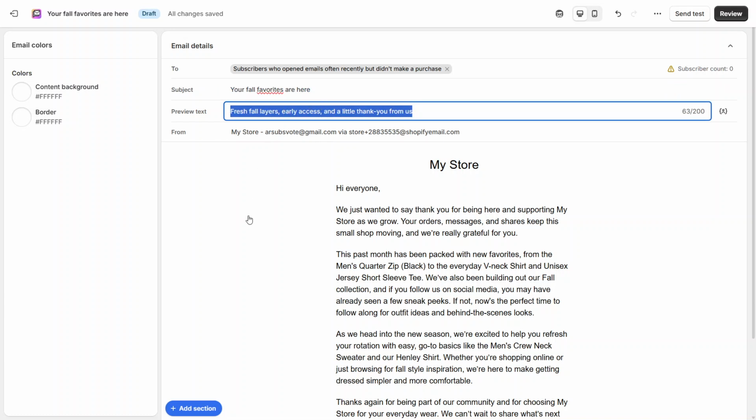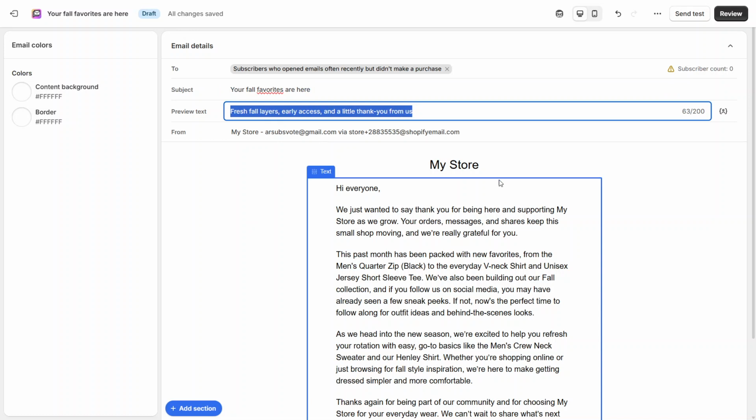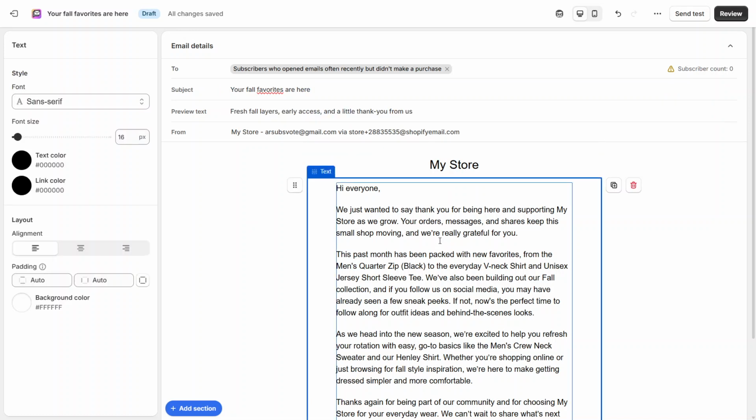Scroll down to the newsletter preview area. You can click directly on any section of the email. When you select a section, editing and styling options will appear in the left panel. If it's a text block, you can edit the text directly in the preview, updating your copy to match your brand voice and campaign goals.